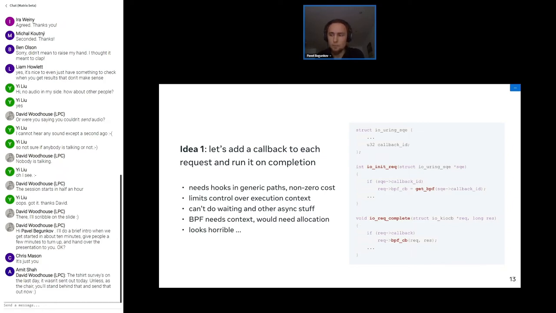And also, we should be able to finally control the context from which we execute, because it shouldn't be run from IRQ. We may need to avoid recursion and all that stuff. And this code just looks horrible. Yeah.